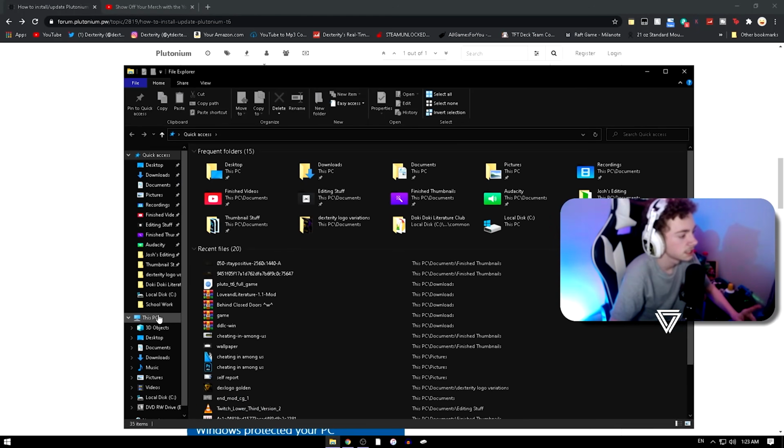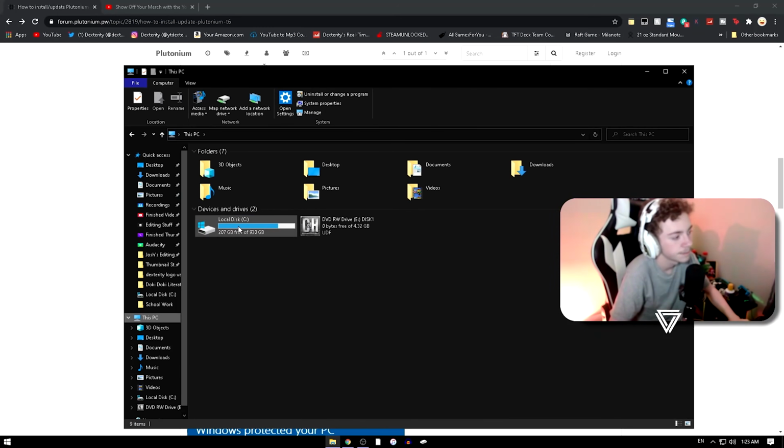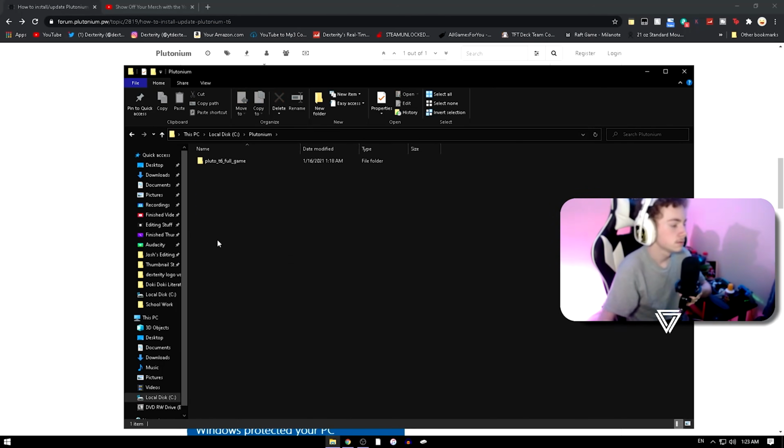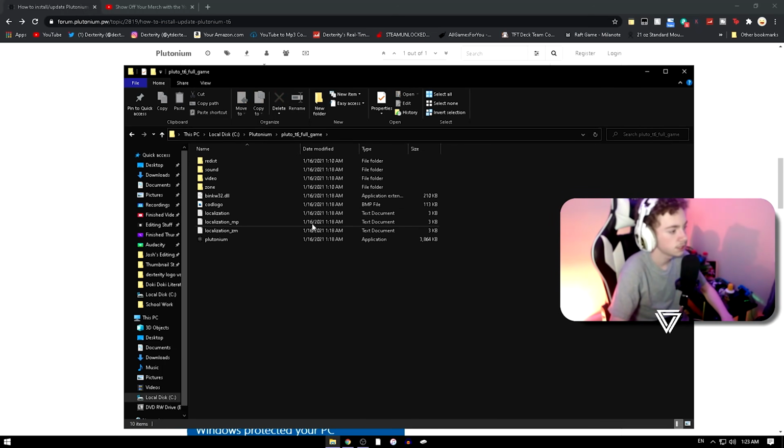You want to open up your files again and go down to This PC and click back on your local disk, and make sure that it downloaded properly. We're going to navigate to our Plutonium file, and you'll see that Plutonium T6 full game is here, and it should look just like this, all of this stuff in here. So that is good. Now we need to install actual Plutonium.